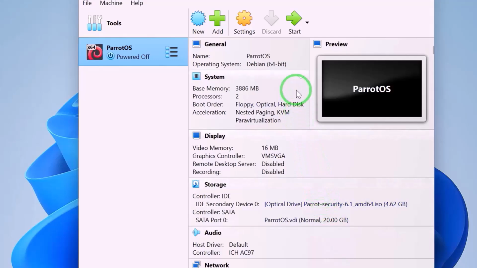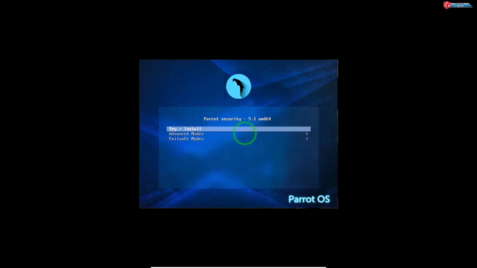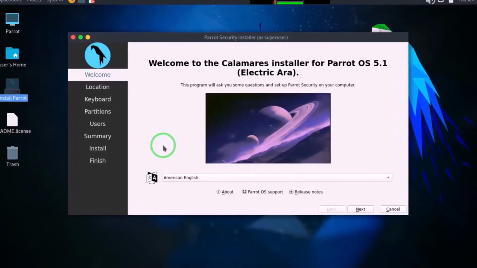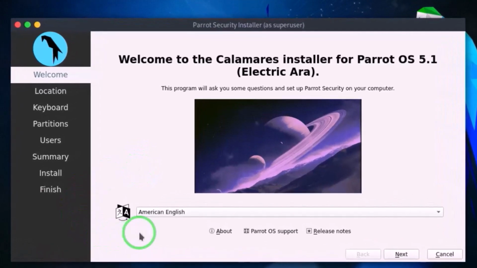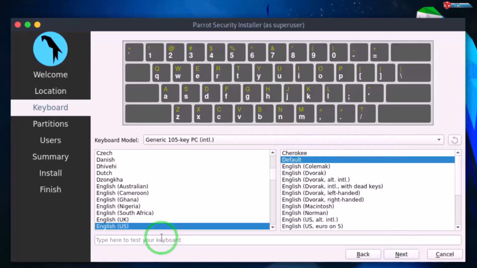Start the virtual machine and boot from the ISO file. Select Try or Install option from the menu. Click on Install Parrot. Follow the on-screen instructions to set your language, keyboard layout, and time zone.